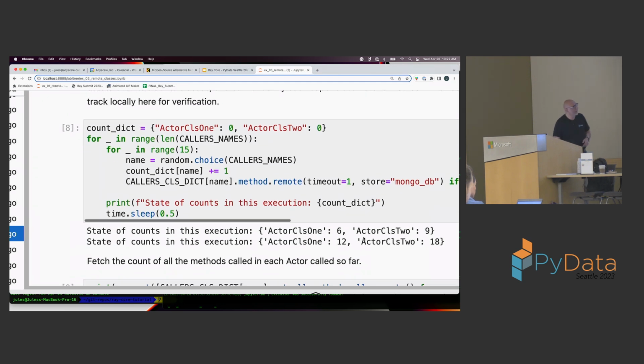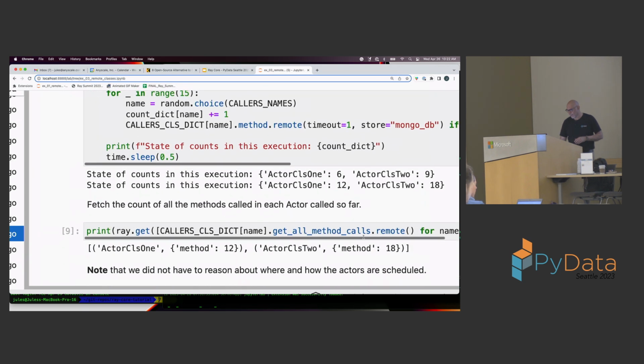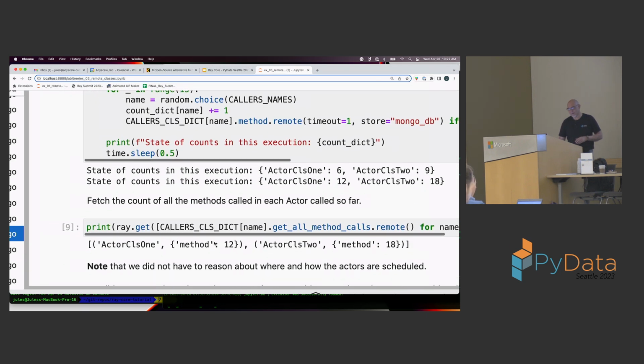And when I do that, I get my counts. And then finally, I can do this ray.get to see what was the end result of those calls. Very easy, simple case, but you can see that actually maintaining state, right? And you can maintain state for a lot of things.